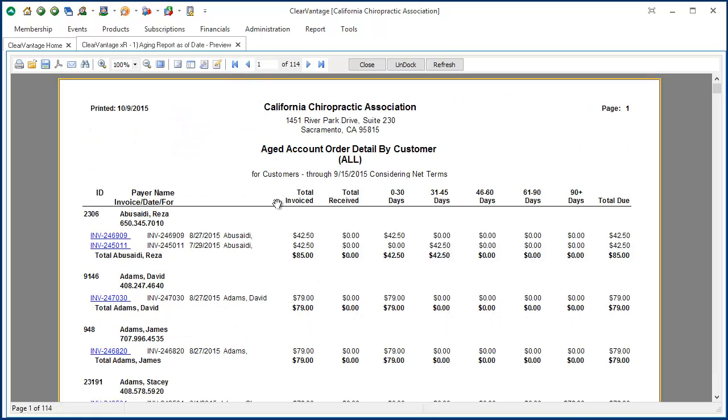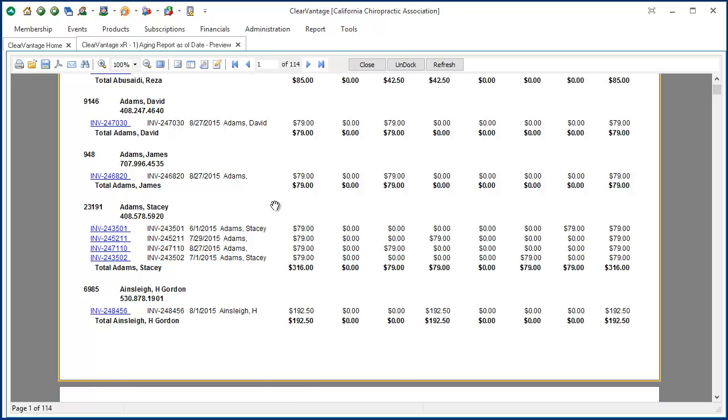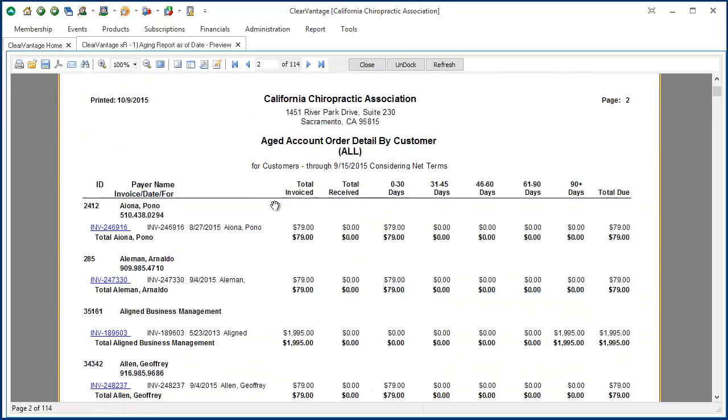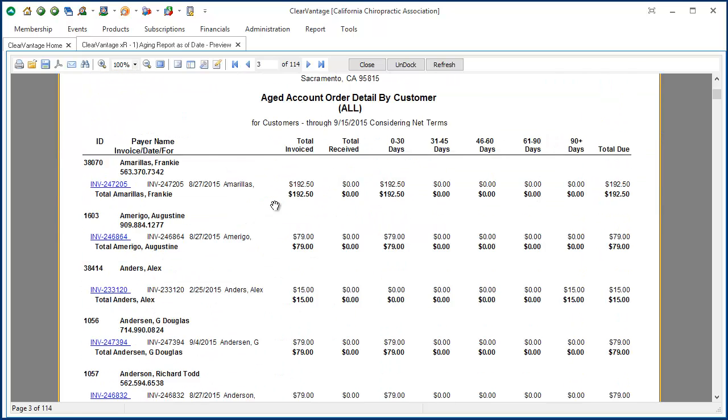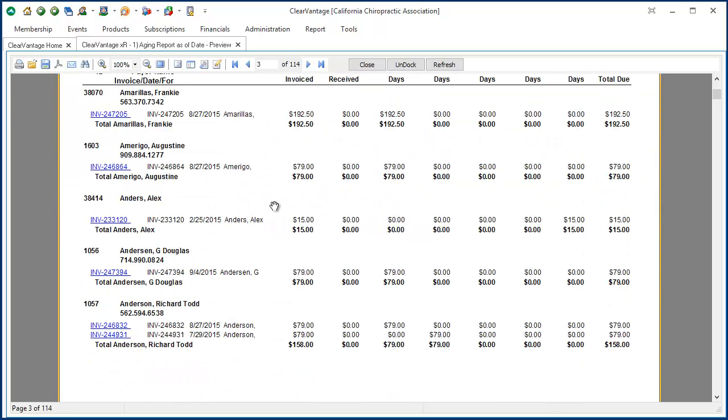Scroll back up here at the top. We can just basically take a look at any of these details. We also can run this at a summary level and not show the detail, but we ran it at a sort of a detailed level to show you all the invoices that make up your aging report.